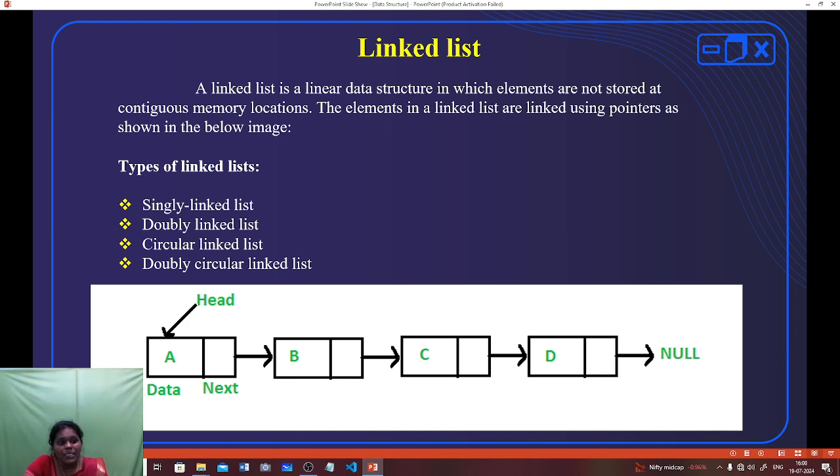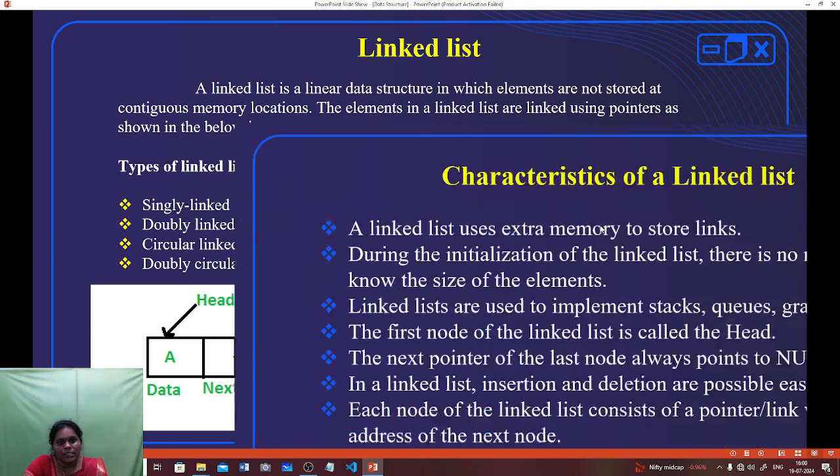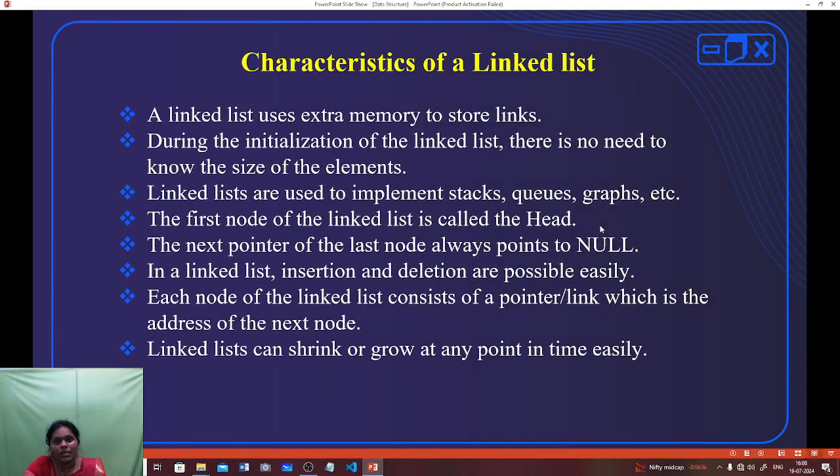The types of linked list are single linked list, double linked list, circular linked list, and double circular linked list. Characteristics of a linked list: a linked list uses extra memory to store the links. During initialization of a linked list, there is no need to specify the size. The first node of the list is called the head. The next pointer of the last node is null. In a linked list, inserting and deleting are possible easily.